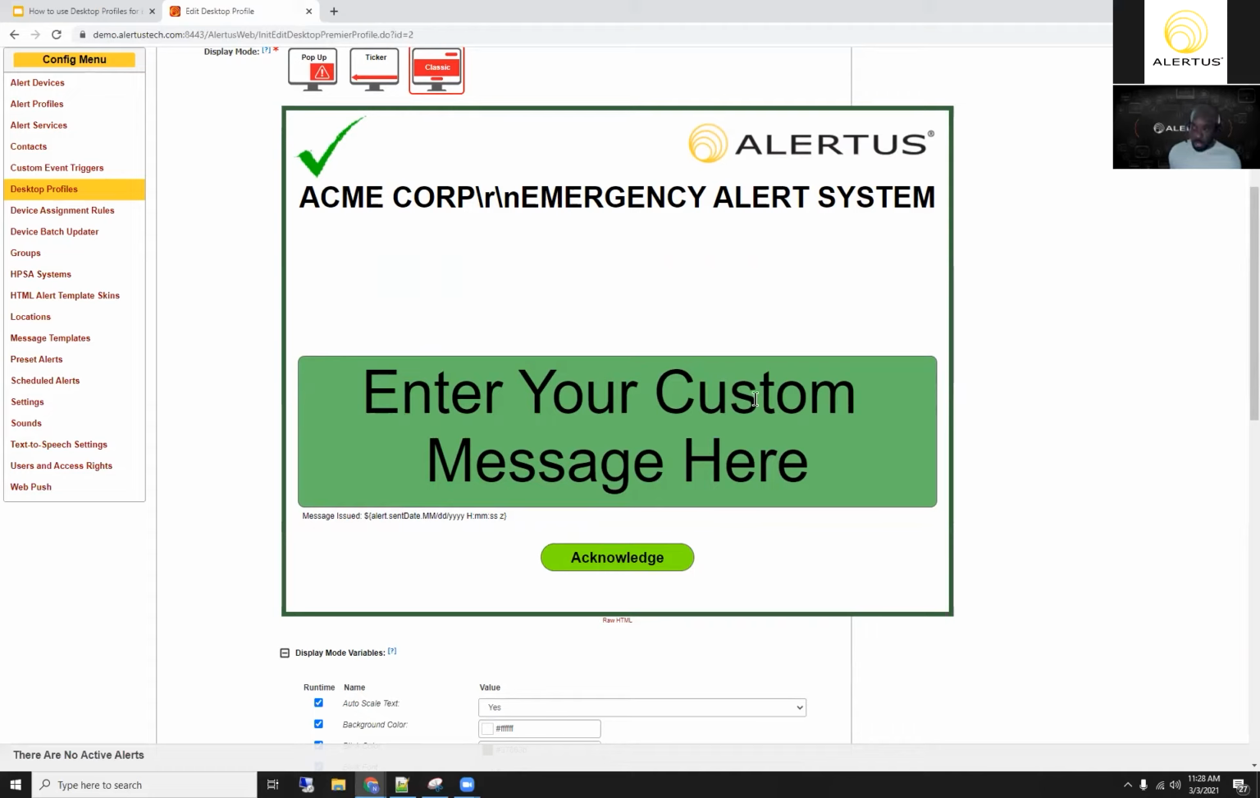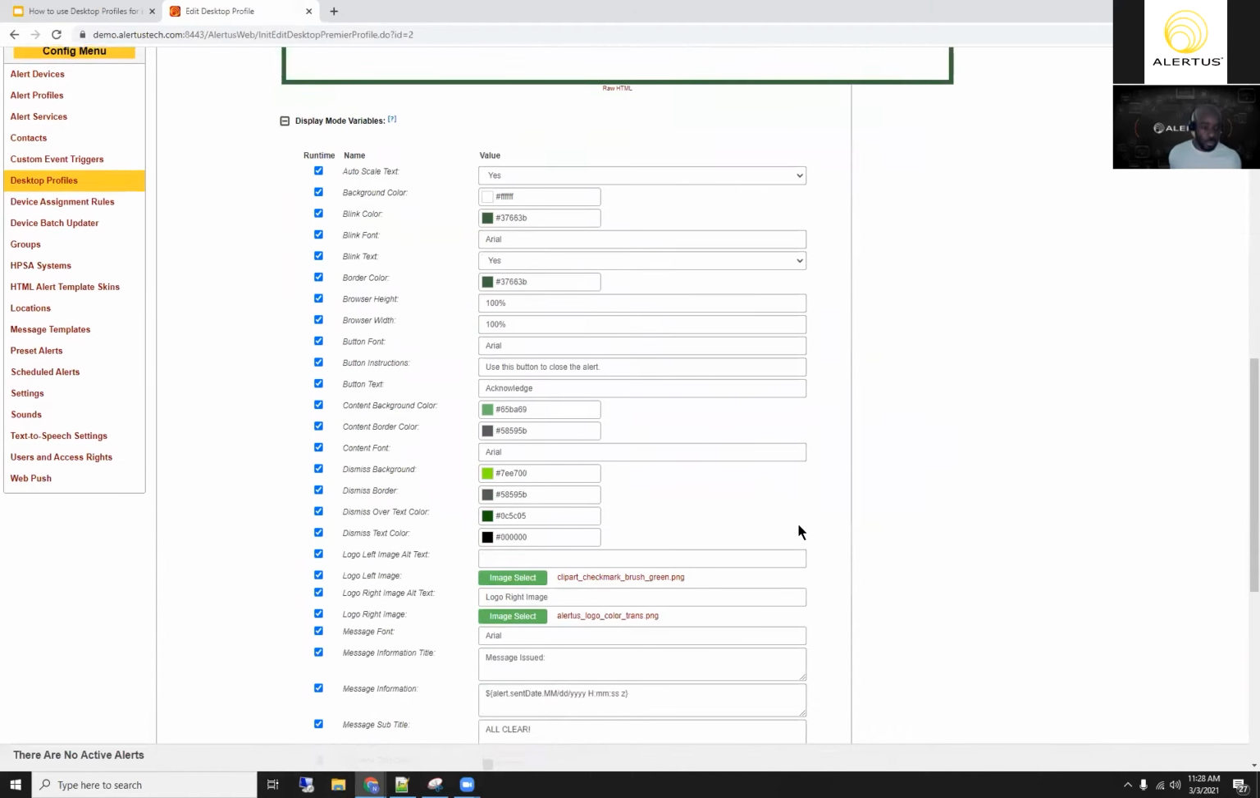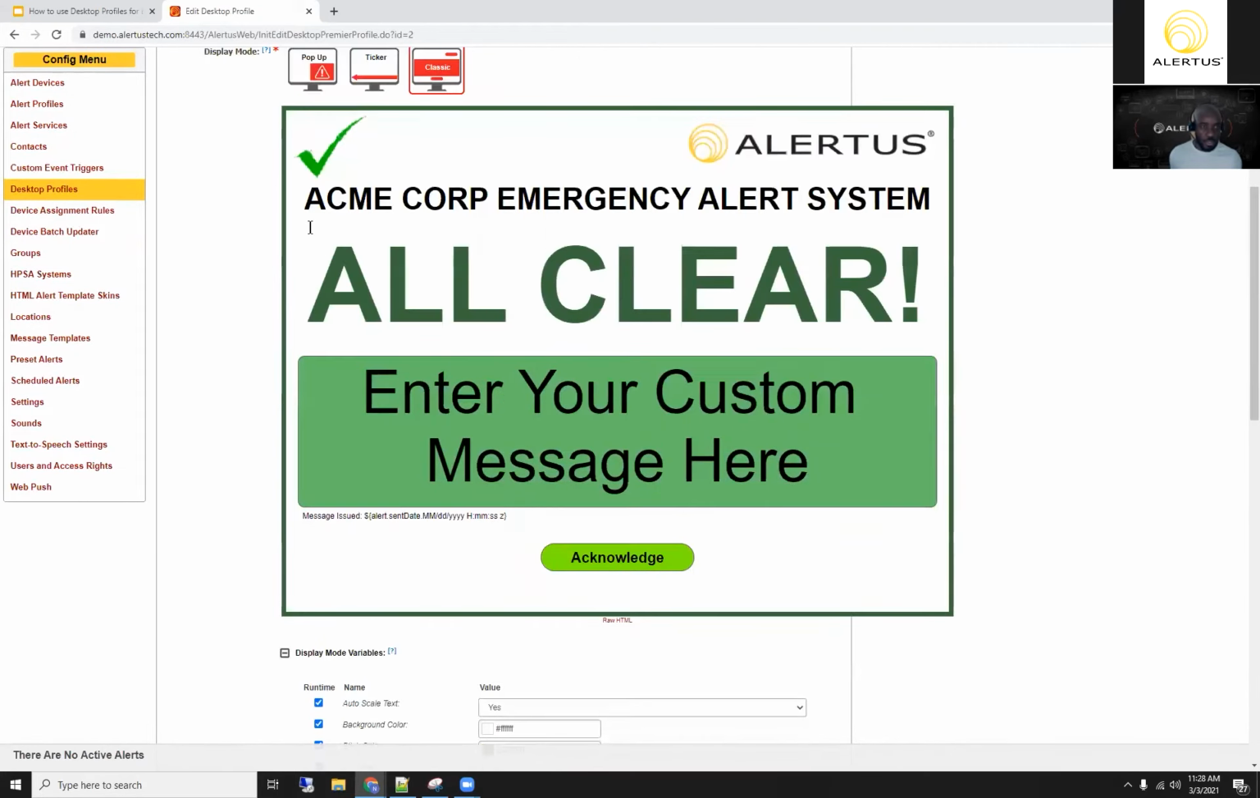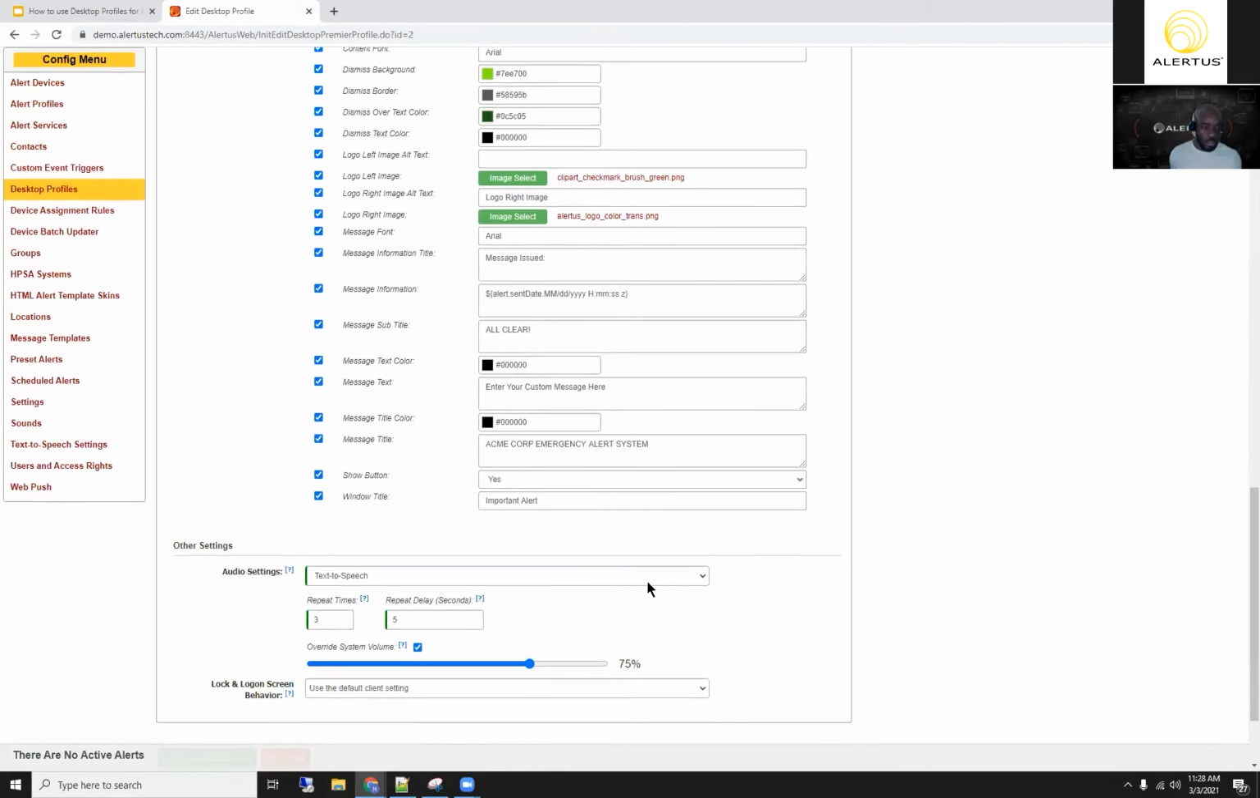And for whatever that means to your organization, you could choose to use the color blue. Just get rid of these two characters in here. Good. Acme Corp, emergency alert system. We have a green check mark. We understand how to do this.